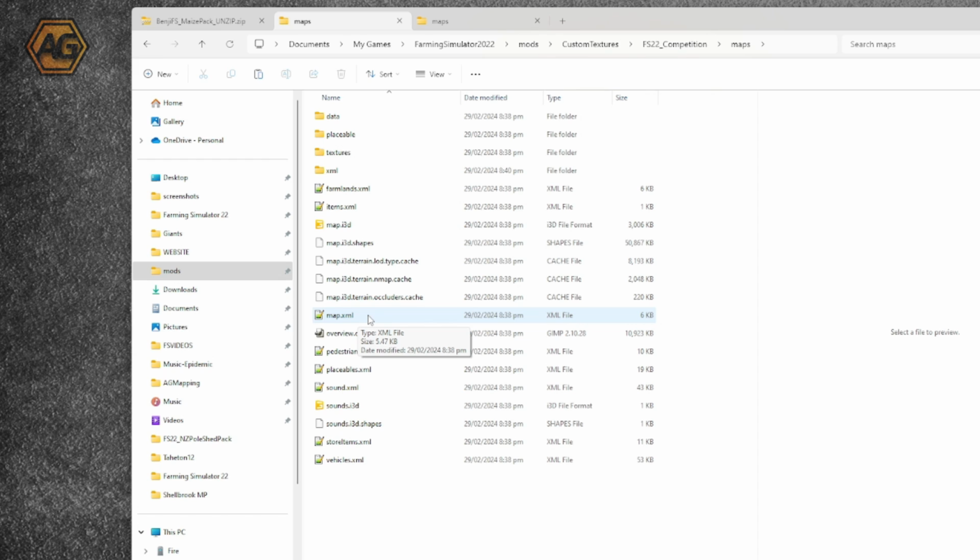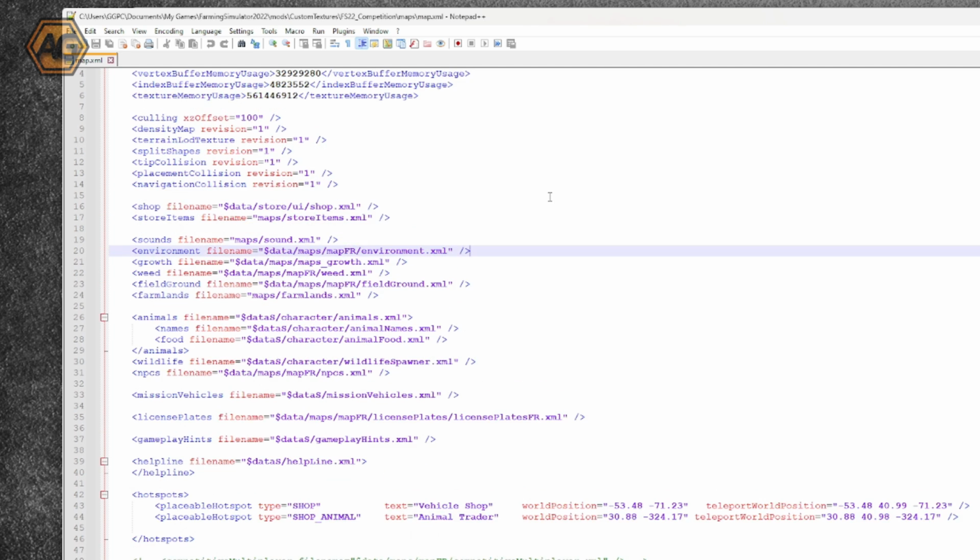If we just double click on this to open it up in Notepad++, hopefully I've made that a little bit bigger and it's a bit easier to read. If we have a look through here, you'll see that there's a few different things that you can see with some XML files. Where it says $data, this is telling the map to read the files that come out of the base game. Anything that says $data will be reading the base game files.